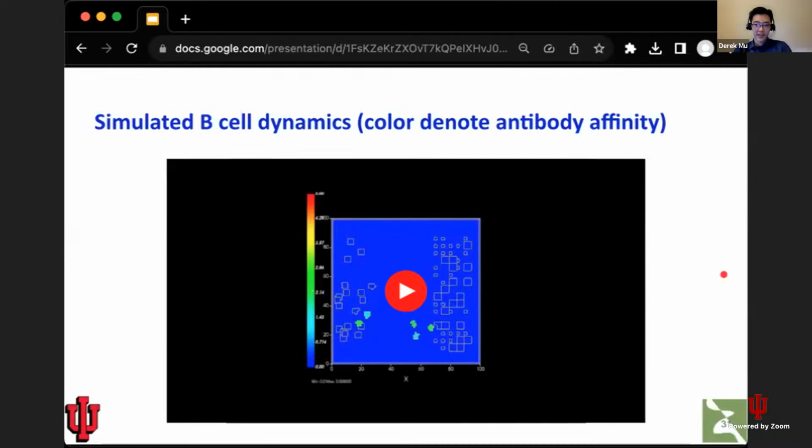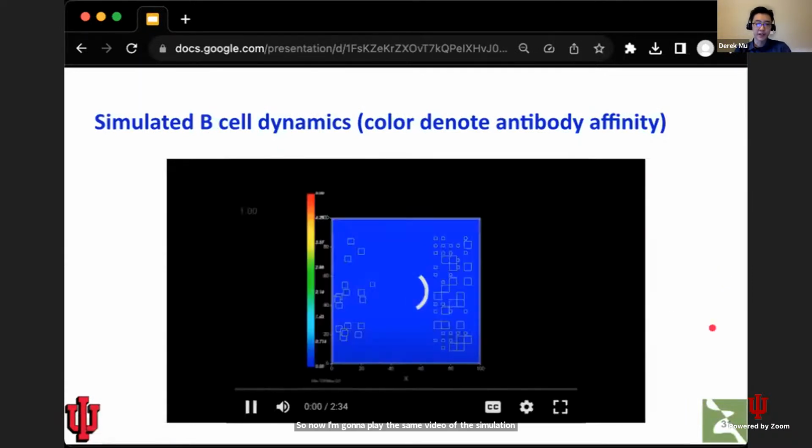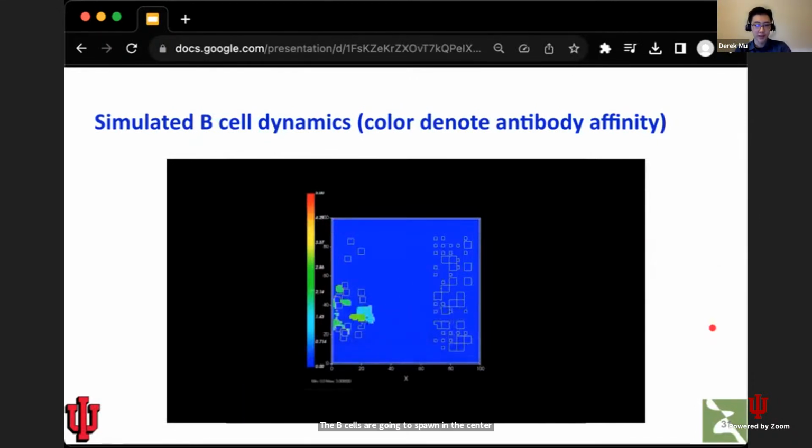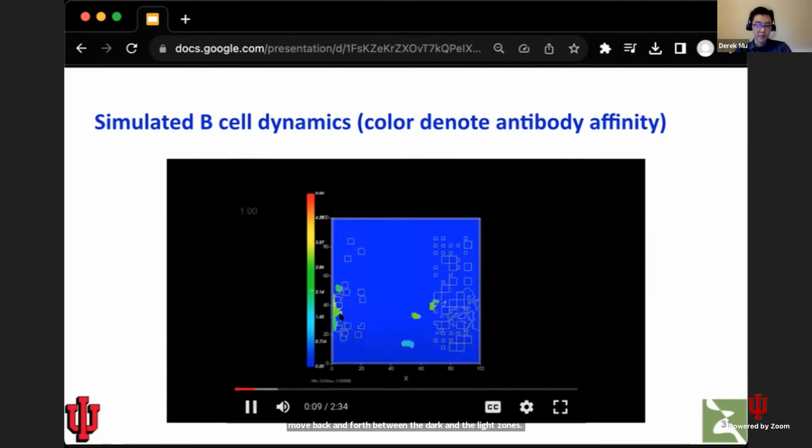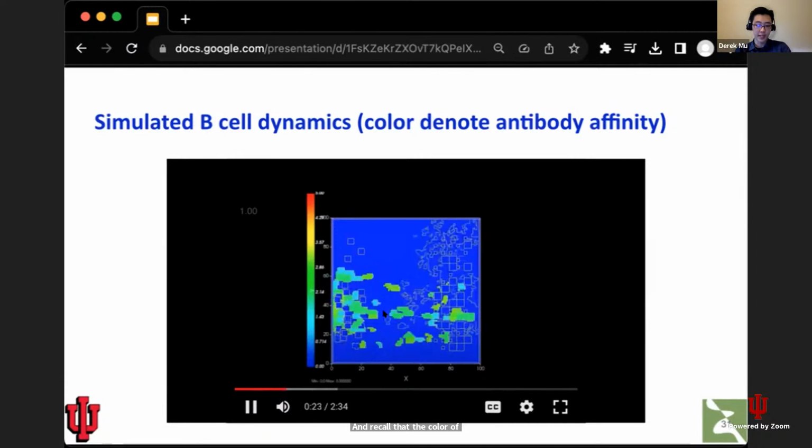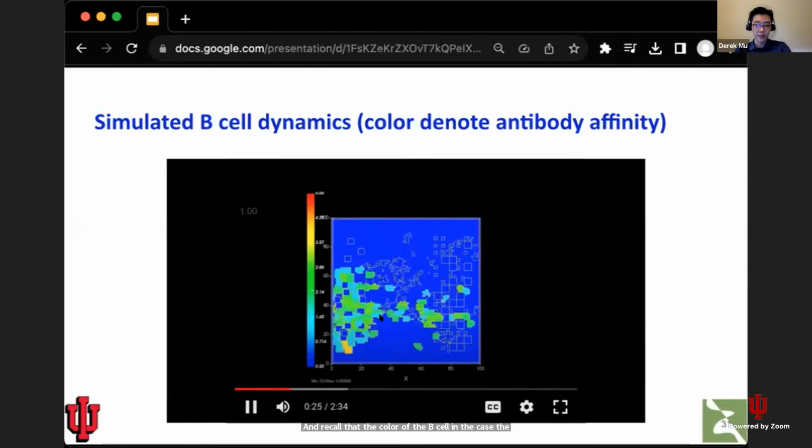So now I'm going to play the same video of the simulation running as before. Hopefully everything makes more sense now. The B cells are going to spawn in the center and they move back and forth between the dark and the light zones. In the dark zone, we have B cells proliferating and undergoing somatic hypermutation. And then in the light zone, the B cells either survive or they undergo apoptosis based on their affinity score. And recall that the color of the B cell indicates the affinity score of their antibody sequence. So a higher affinity is indicated by the warmer colors.